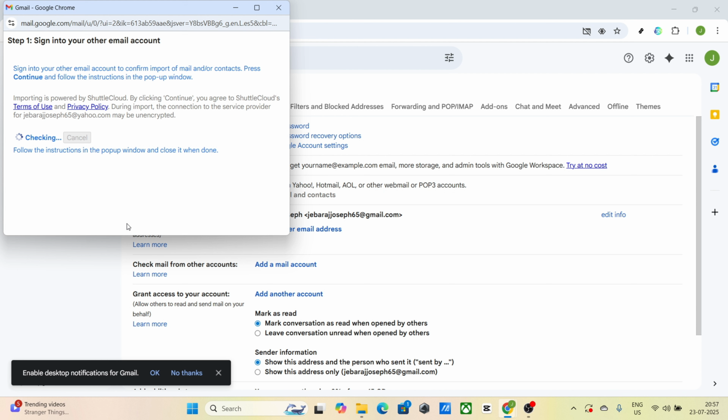Keep in mind that depending on how much data you're transferring, it might take a little while for everything to fully import. And there you have it. Your Yahoo emails and contacts are on their way to joining your Gmail inbox, effectively simplifying your digital communications onto a single platform.